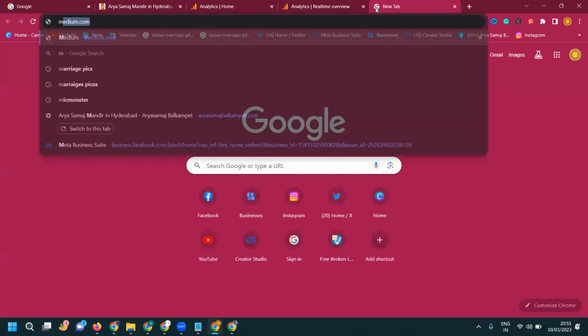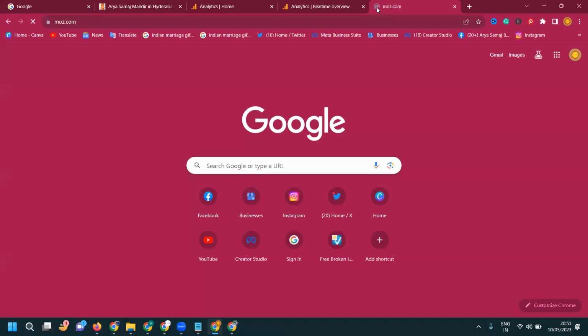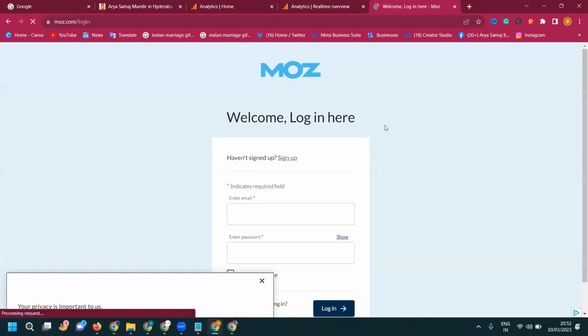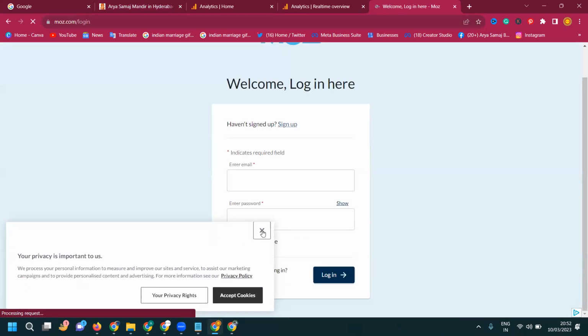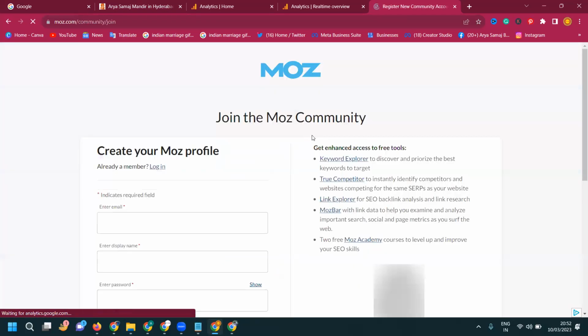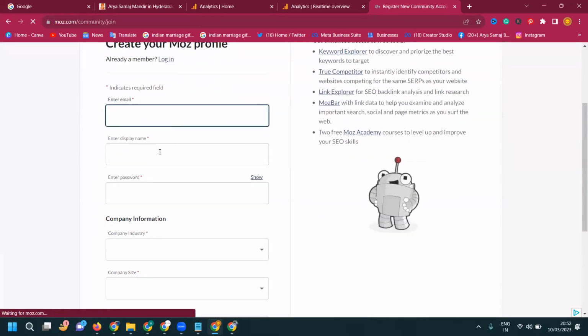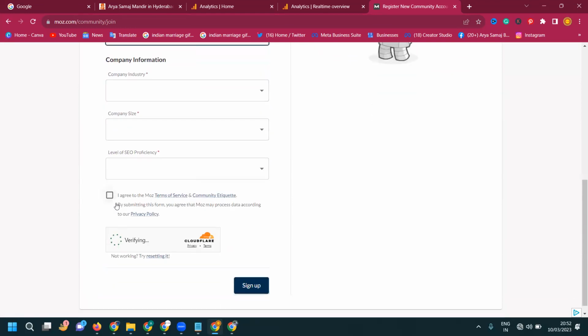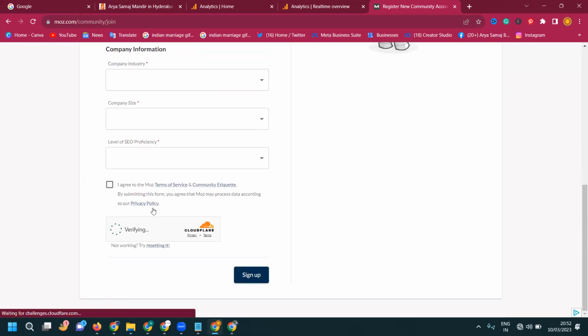In this, first of all, we are selecting moz.com. In moz.com, first of all, login is important. For login, first you create an account. That is called sign up, with your mail ID, display name, password. Everything you will fill up here, all the particular information, just for your moz.com.